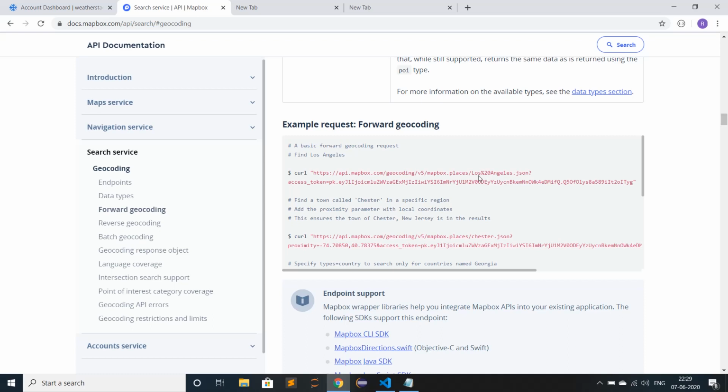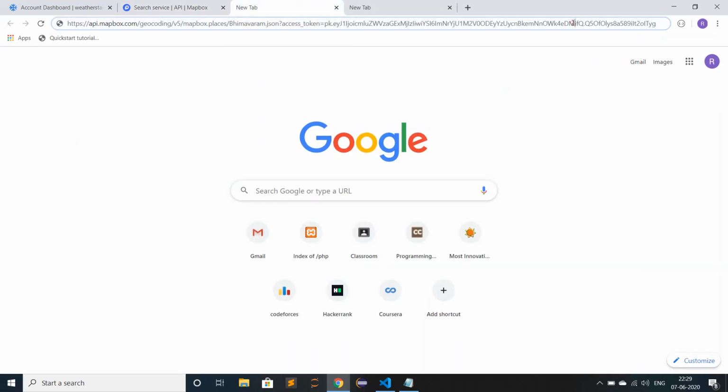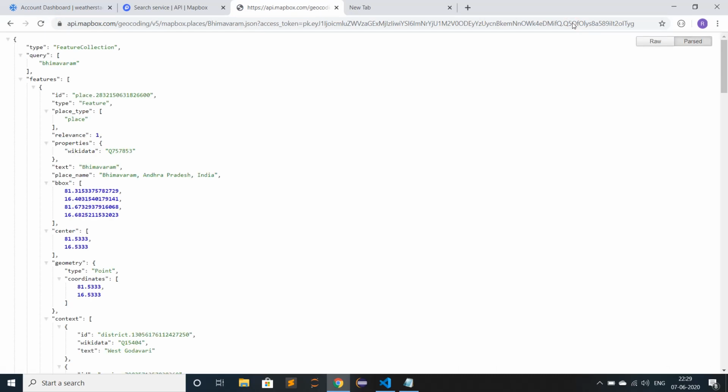Let me show you an example. I'm taking the area name as Bhimavaram. See, then you will get some information in JSON. One more thing: if you open this link, you may get a plain text message instead of JSON format. If you want the data in JSON format, you should add a JSON formatter extension to your Chrome. Since I have added the JSON formatter to my Chrome, I got the data in JSON format. If you observe, we have some properties.